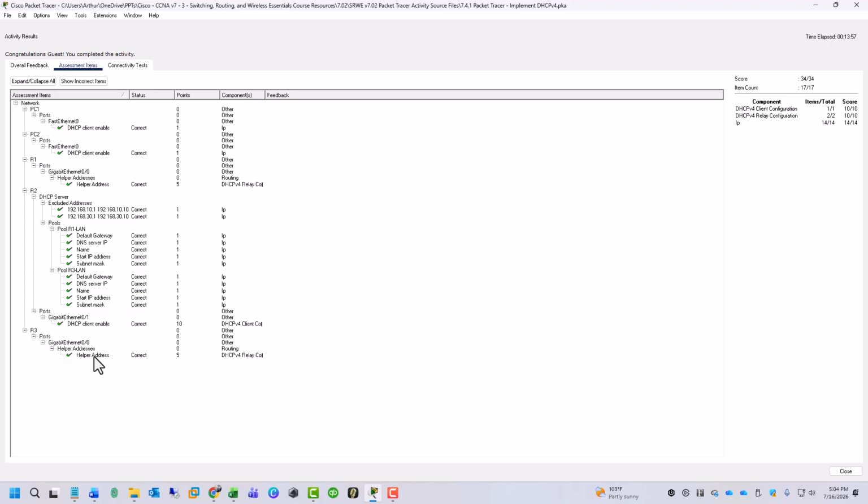Alright, green check marks all the way down. Score 34 out of 34, 17 out of 17. We are done. This was a pretty quick, easy lab.